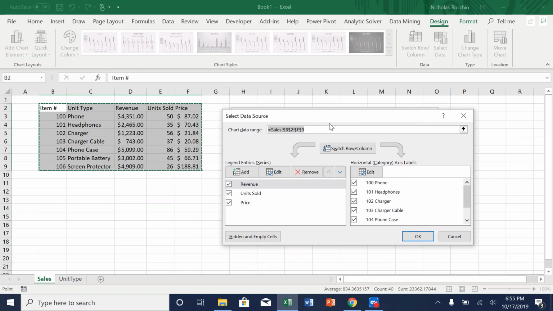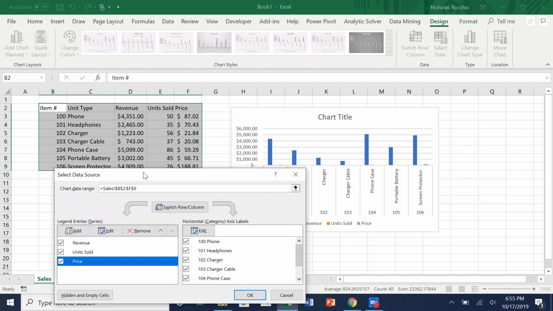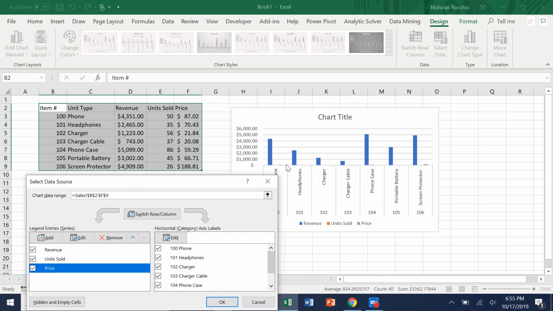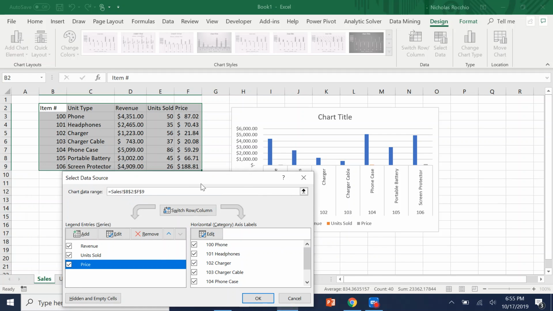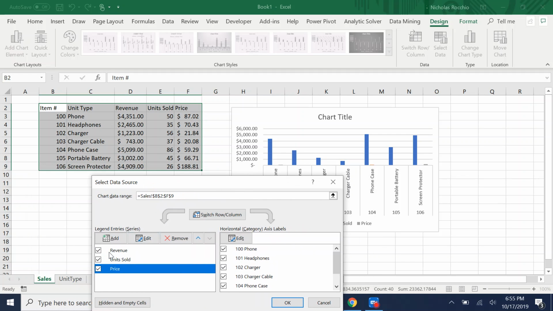And up here it just shows where the data is coming from, the chart data range. And so as you can see, it's in the green dotted line. It's all right here. This legend entry will just show how many bars there are on the graph, what the bars are displaying. So we can see that one bar is displaying revenue, one is displaying units sold, another is displaying price.